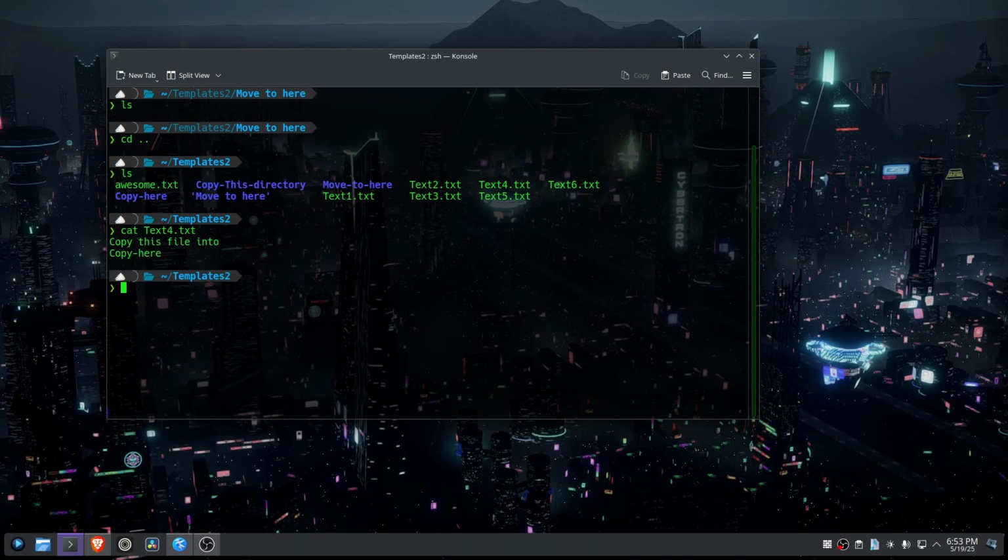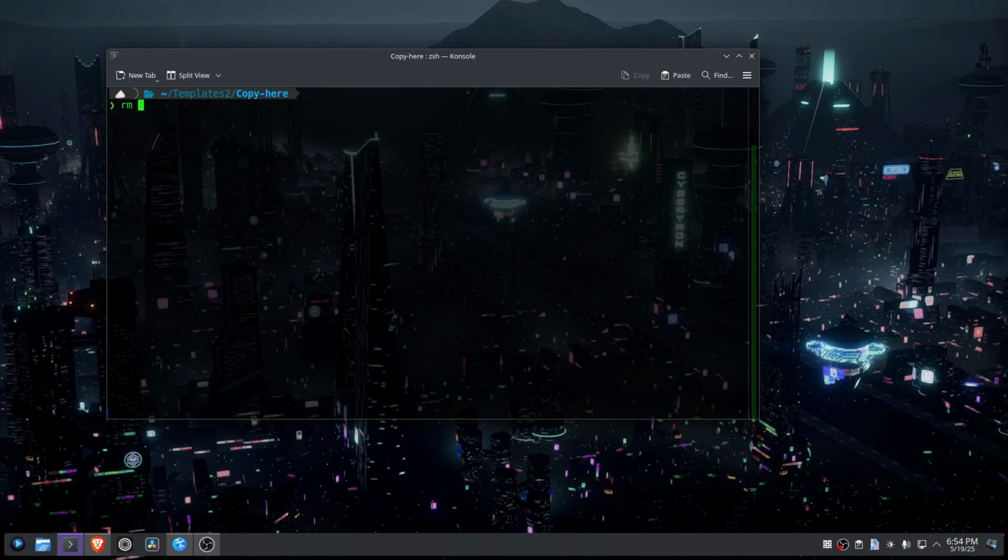Copy this file into copy here. Okay, so we're just going to use the copy command. Now where are we going to move it to? So it's going to be in the copy here directory. Now we're in there, so let's see if it worked. And there it is. Now I'm just going to remove the text 4. There, now it's gone. The copy is gone.